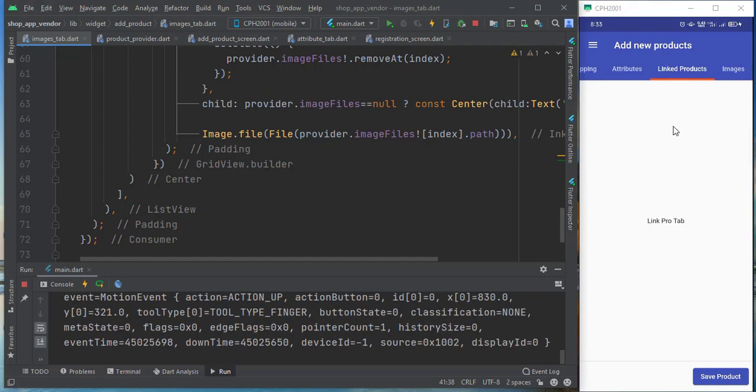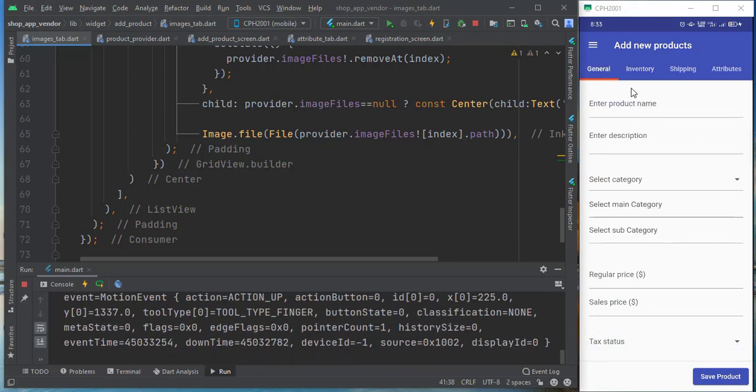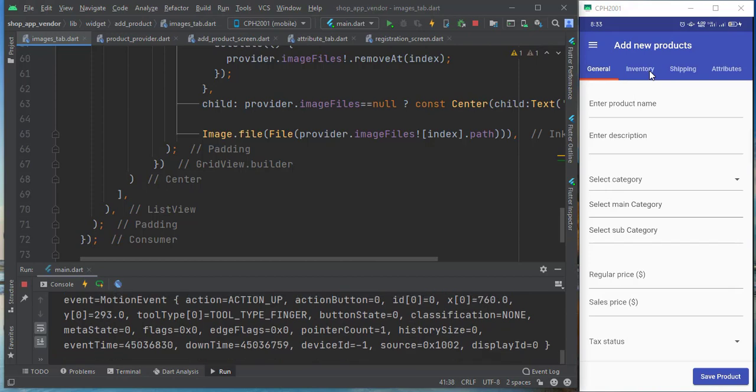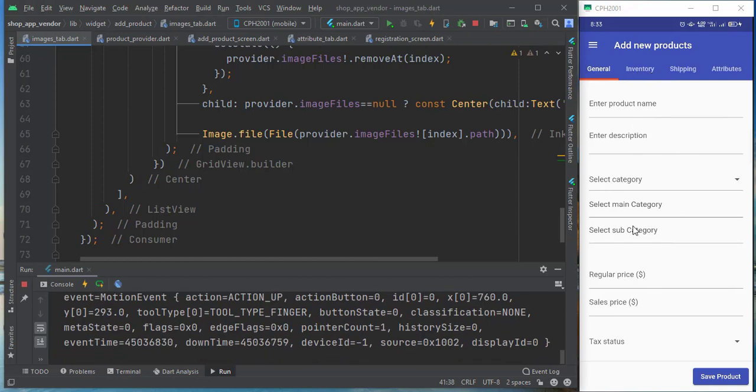Linked products, actually we need some more products, then only I can work on that one. Attributes, this is all done. General, I think I didn't miss anything. Yeah, maybe we need to add something more here, like the sales price should always be less than the regular price. So if someone enters more than the regular price, it should show an error.